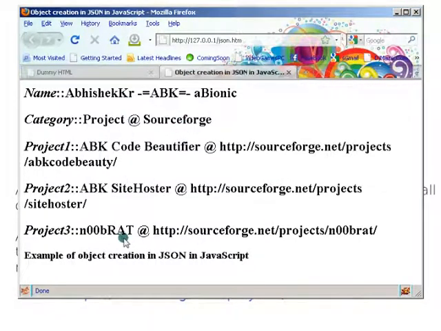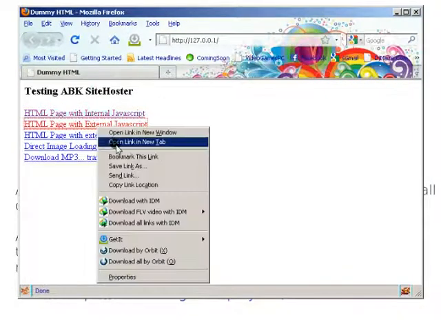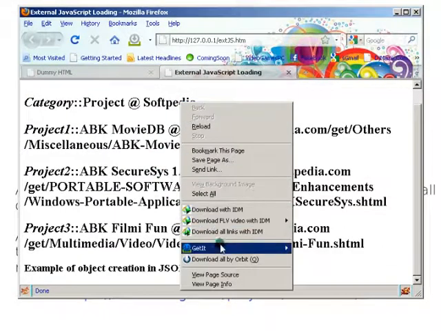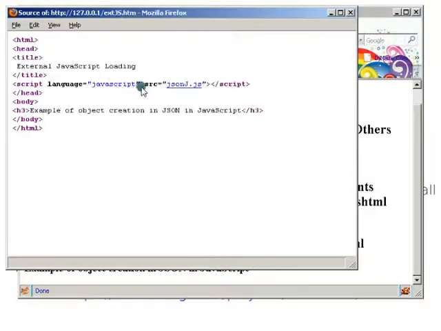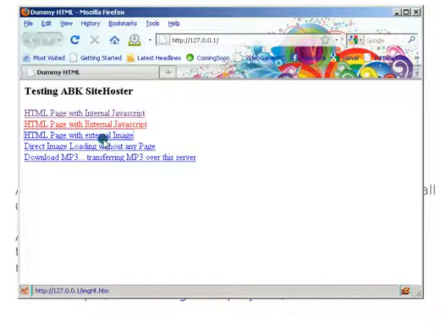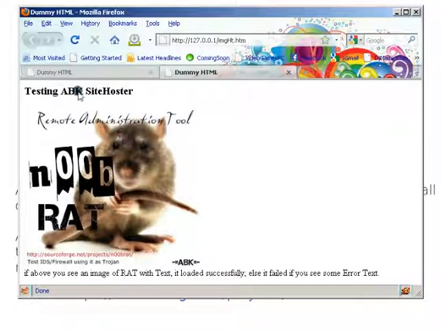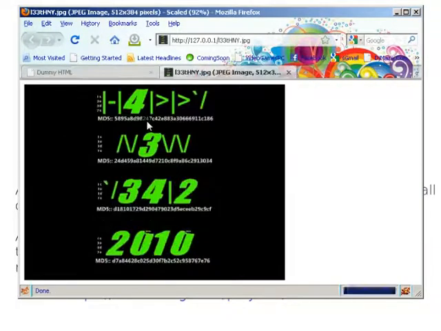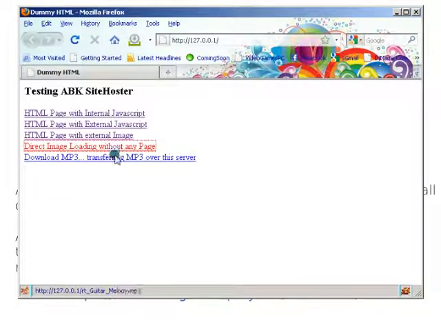This is a JSON example. These values are coming by JSON with an external JavaScript. Here it is importing external JavaScript and working fine. HTML page with external image working fine. Direct image loading, directly the image is being loaded without any file, so image transfer is good.